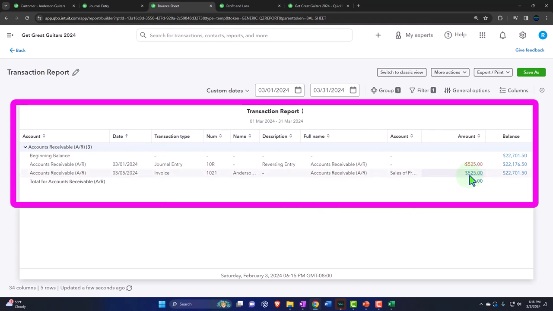So that invoice is still in here because that's the original invoice, but it's netted out back to zero because we actually pulled it back into the prior period, recognizing it in the prior period, but we didn't want to delete this one. Instead, we're netting it out in the current period, in the current month, with our reversing entry.